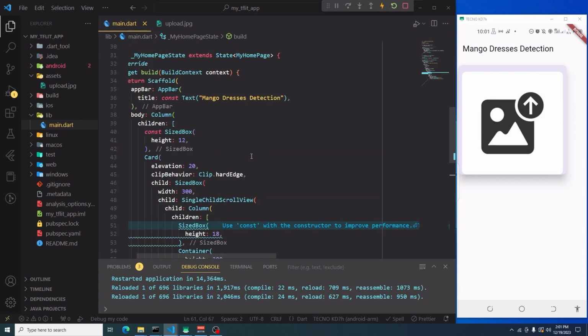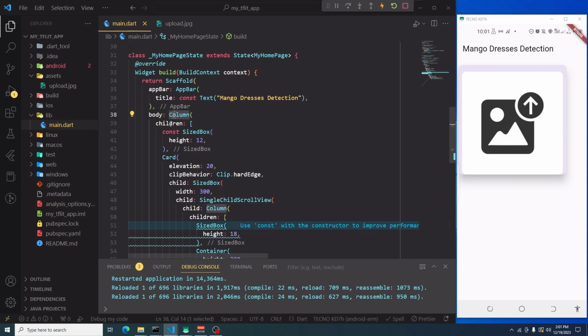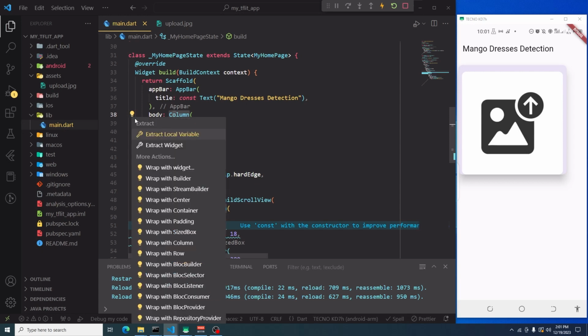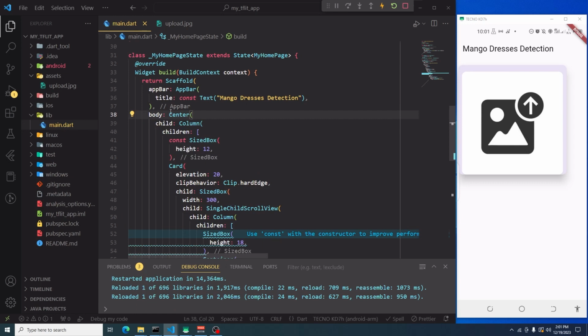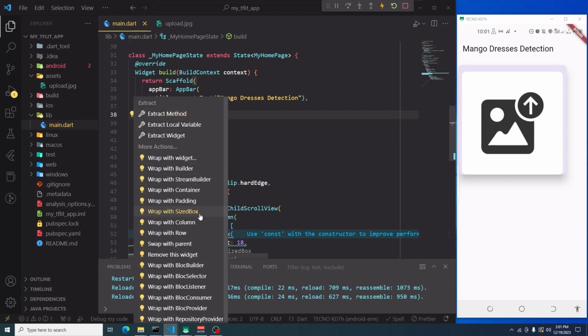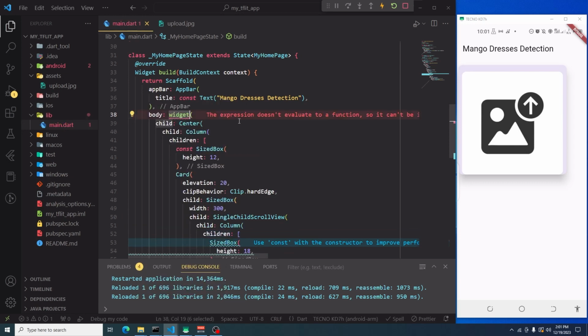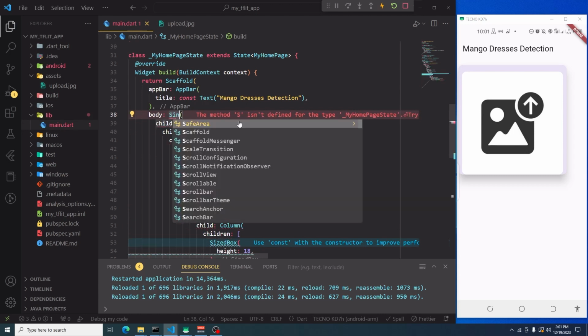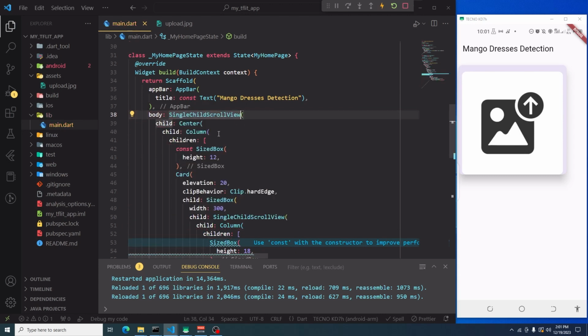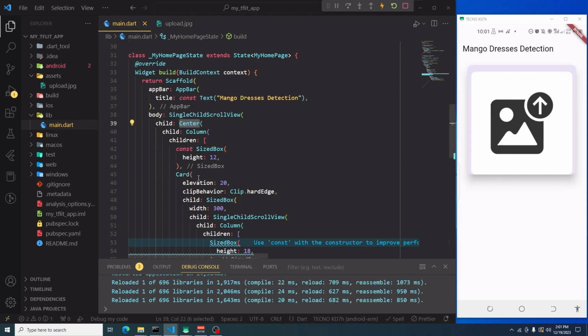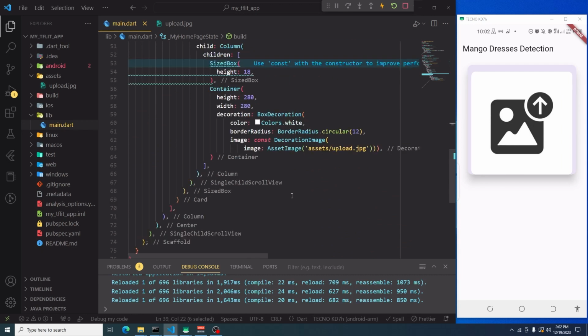So let's bring in a few widgets. Let's wrap this container, the body property. Let's wrap this column with a Center widget, and also let's give it another widget. Also, let's wrap with a widget. This one will be a SingleChildScrollView. So I first wrap it with a Center widget and then a SingleChildScrollView. So let's save and let's witness the changes. Yeah. So we now have it in the center.